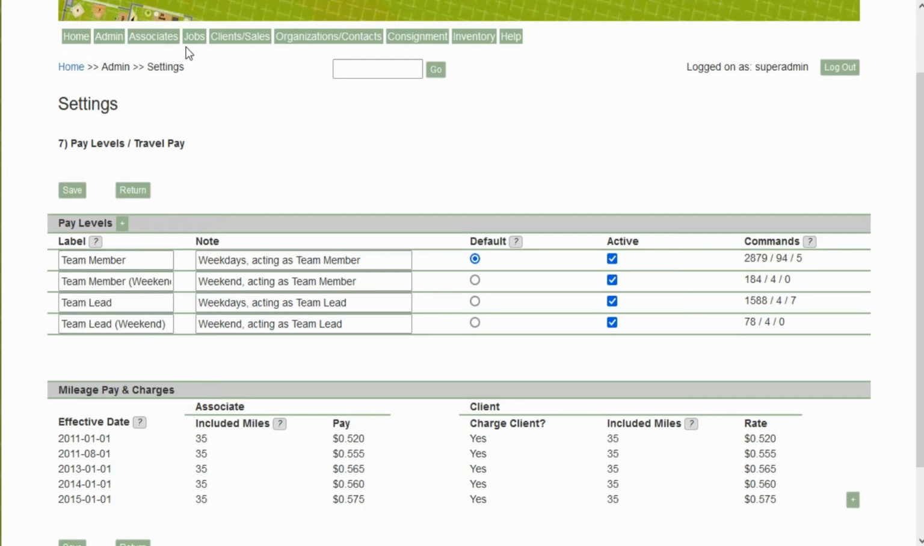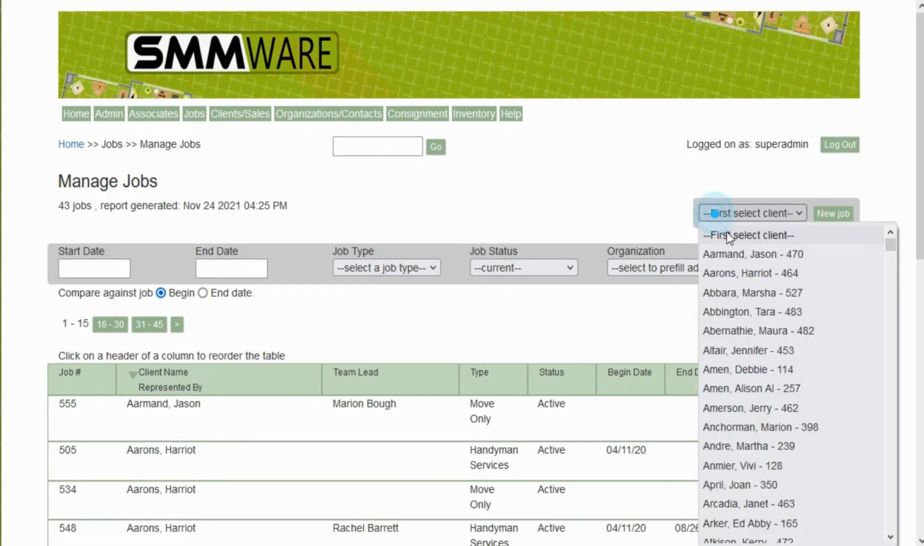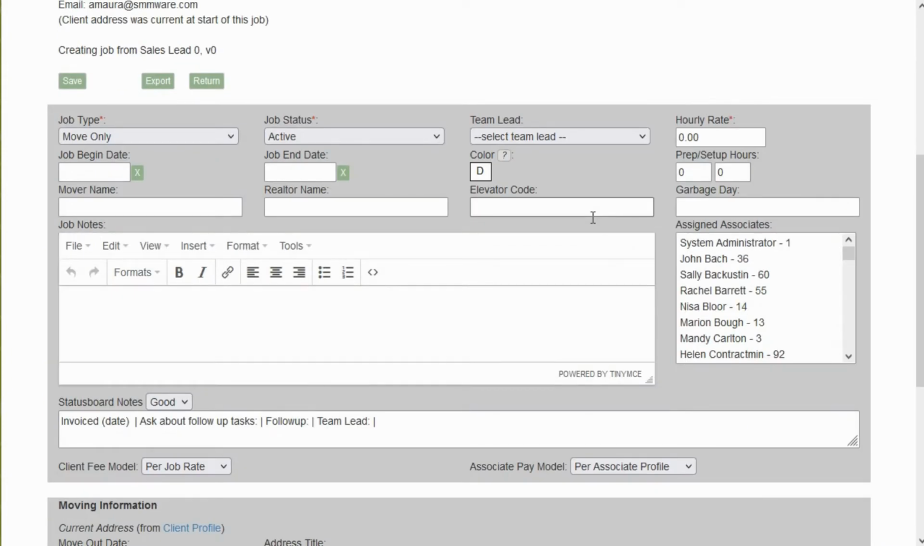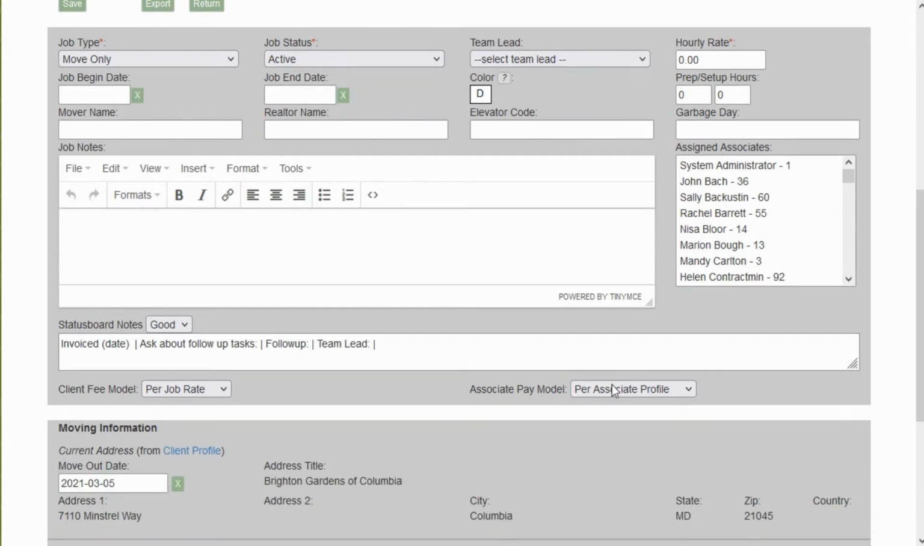Pay levels are used by jobs. There are two basic approaches. When you start a new job and you're thinking about how you're going to pay your associates, you have the choice of either paying them according to job codes or according to their associate profiles more directly, using some rules that we'll discuss shortly. We're going to start by talking about what it's like to use job codes.